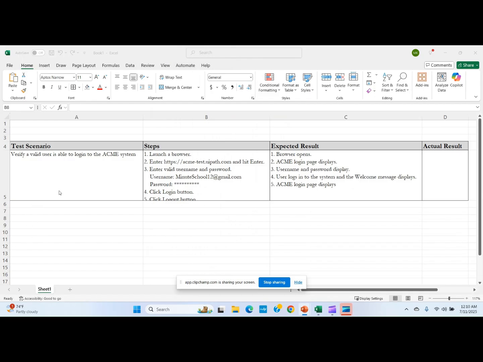Here is my manual test case. The test scenario is to verify a valid user is able to log in to the Acme system. And here are the steps, expected results, and actual results columns.